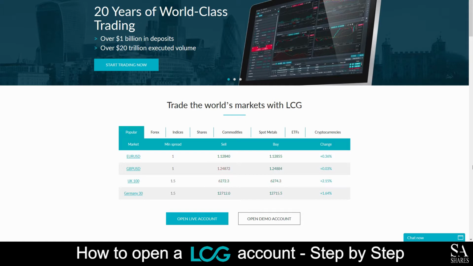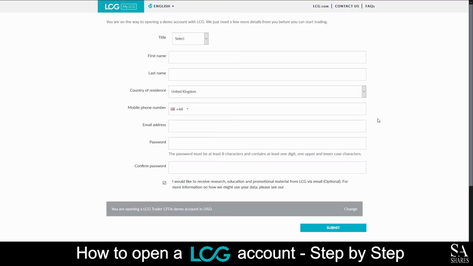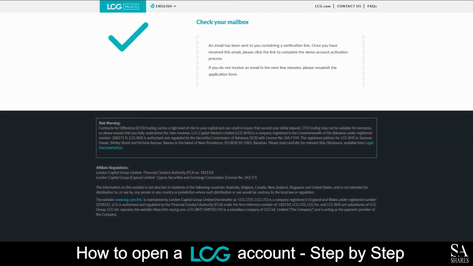Firstly, head over to their website at www.lcg.com. On their homepage here, you will see Open Live Account and Open Demo Account. Click on Open Demo Account. Fill in the required information such as your name, country of residence, phone number, email address, and create a password. After you have submitted the required information, you will need to then verify your email address. Head over to your email and verify your account through the link that they provided.